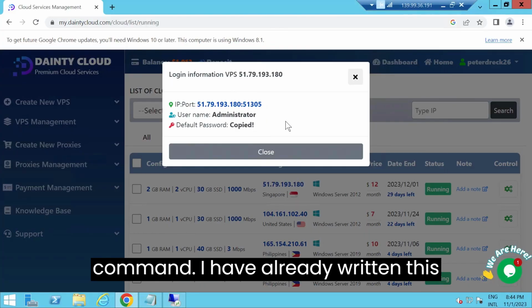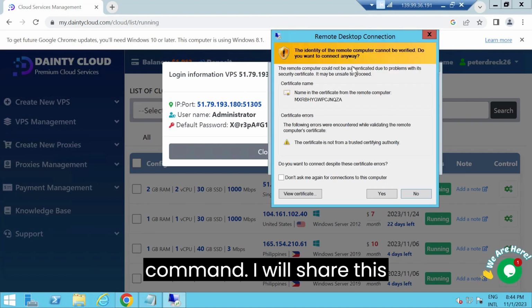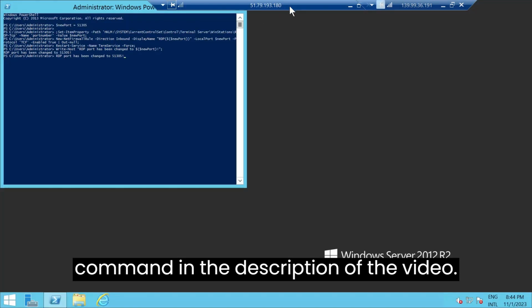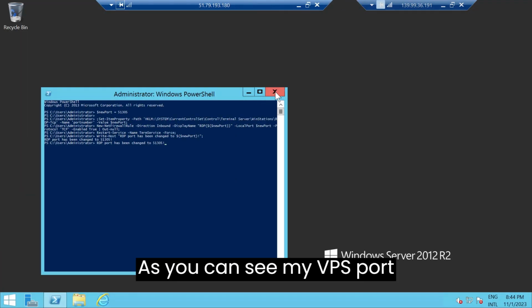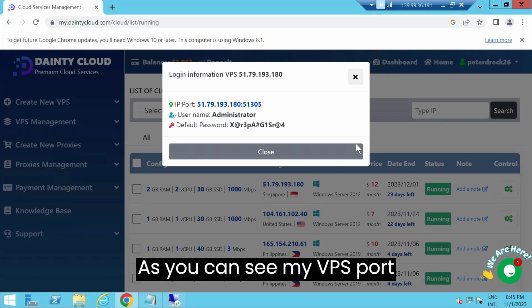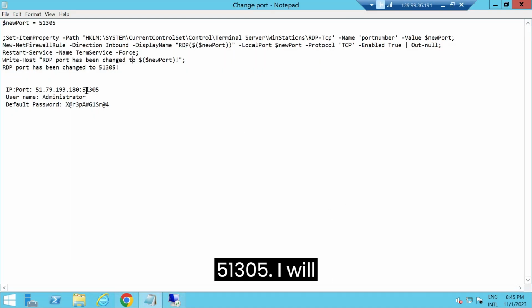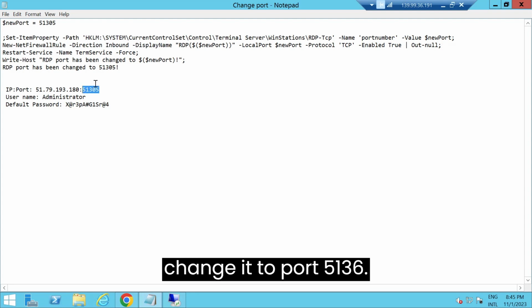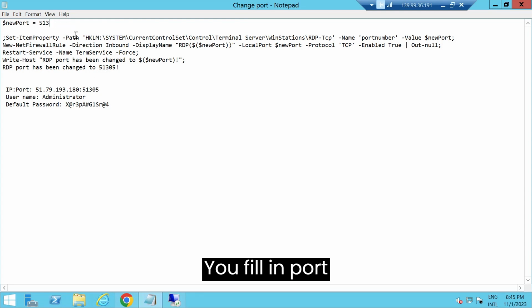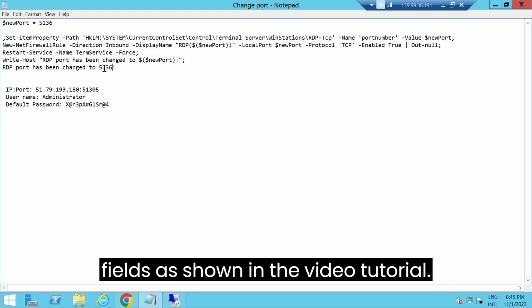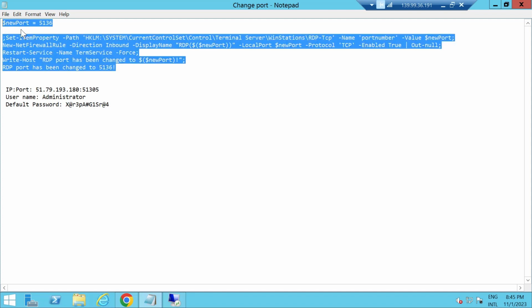I have already written this command. I will share this command in the description of the video. As you can see, my VPS port information is 51305. I will change it to port 5136. You fill in port 5136 in two fields as shown in the video tutorial.